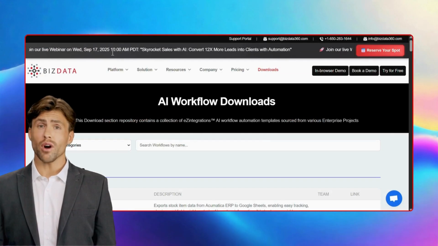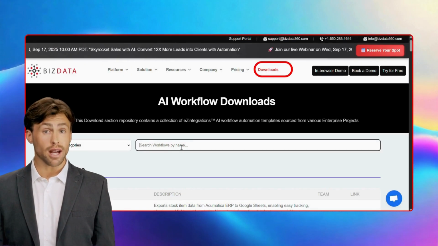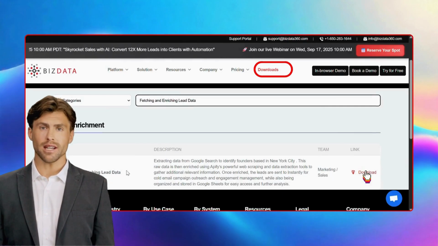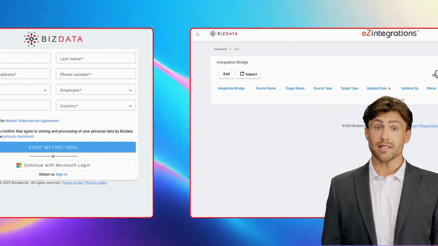We've already created all the automation workflows for you. Just head over to our website, go to the Downloads tab, search for the flow you need, and click Download. It's that simple. Now go to our website and sign up.